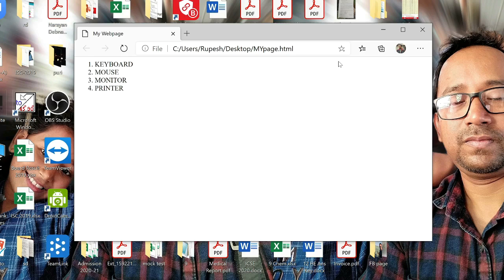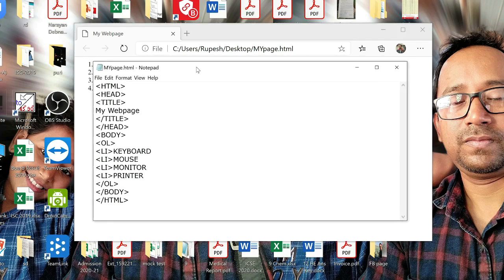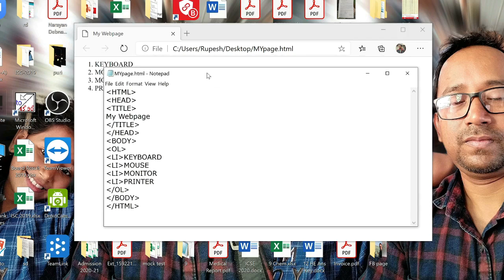Now to change anything in coding, we have to open this file in Notepad. My file is minimized here in the taskbar. I can open my file from here. This is my Notepad file which contains the actual coding of this web page. Here with OL we have to pass one attribute, that is type. So what is an attribute? An attribute is the extra information which we can pass with the tag name to change the appearance of the element. So type equal to, in double quotes you have to write the value which will appear here as the number for the items.